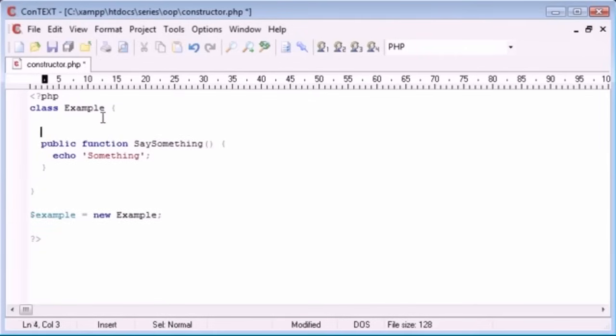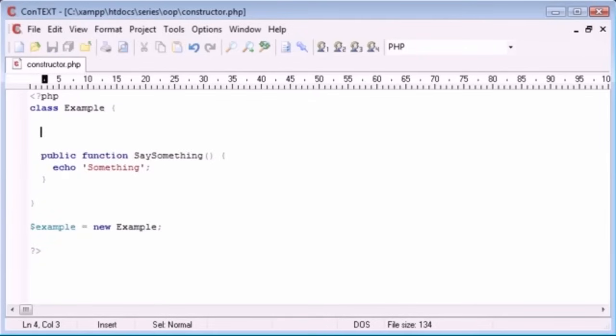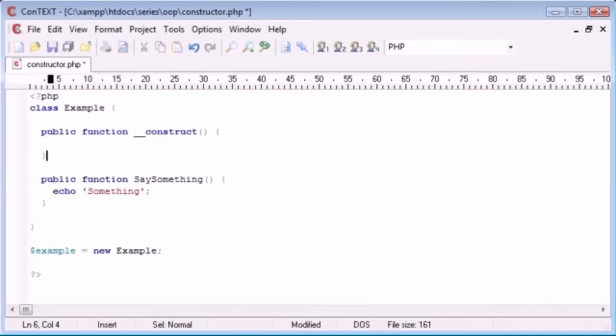Now we use something called the construct. Construct works the same way as if you were declaring a method, although you write it like this. We've got public function, then 2 underscores, and then just construct. See, my text editor has turned that blue, and then we just put 2 parentheses on, and we put a block in there as well. Now the construct can take arguments, so you can pass arguments through your example like this, so I'll demonstrate that in just a moment.